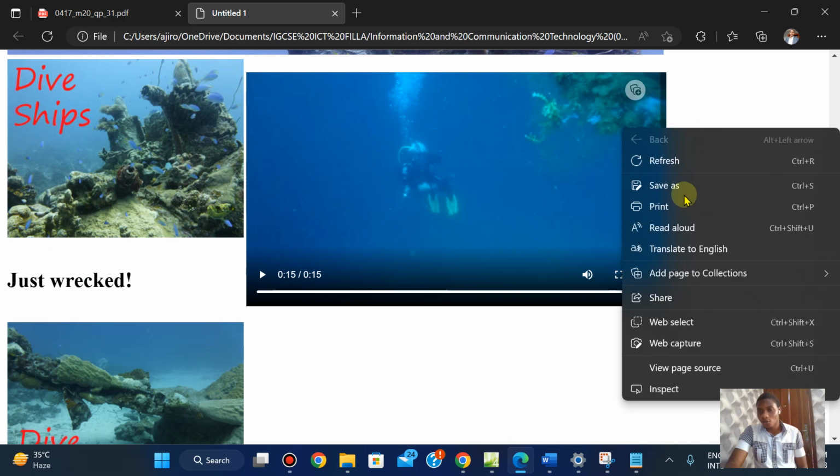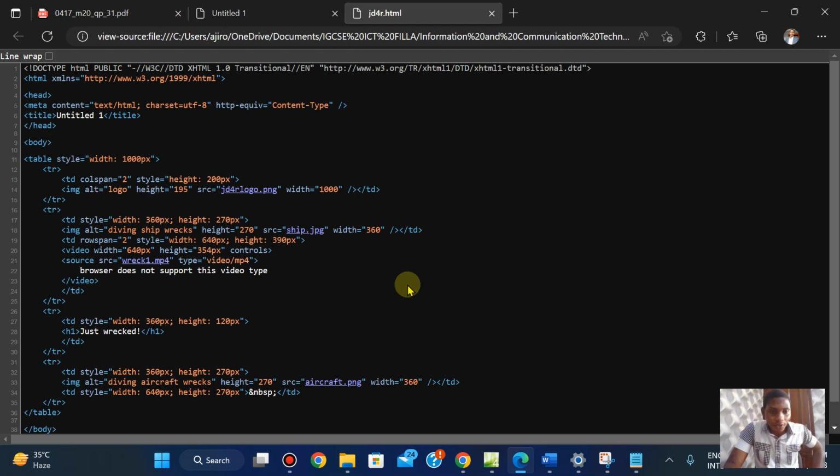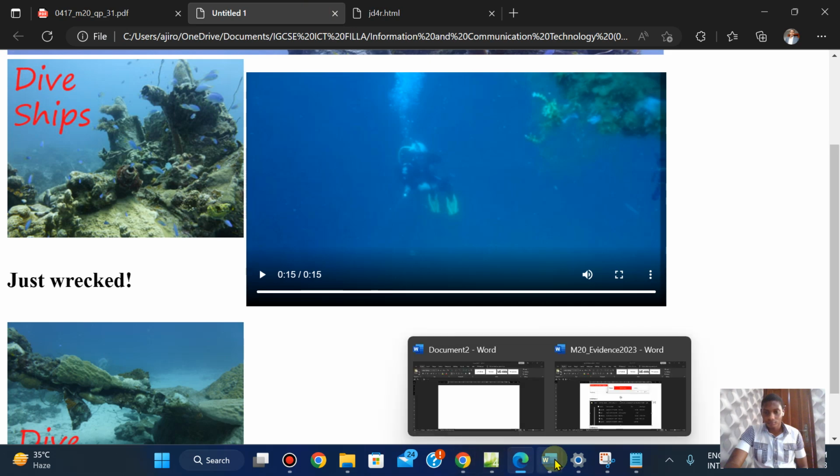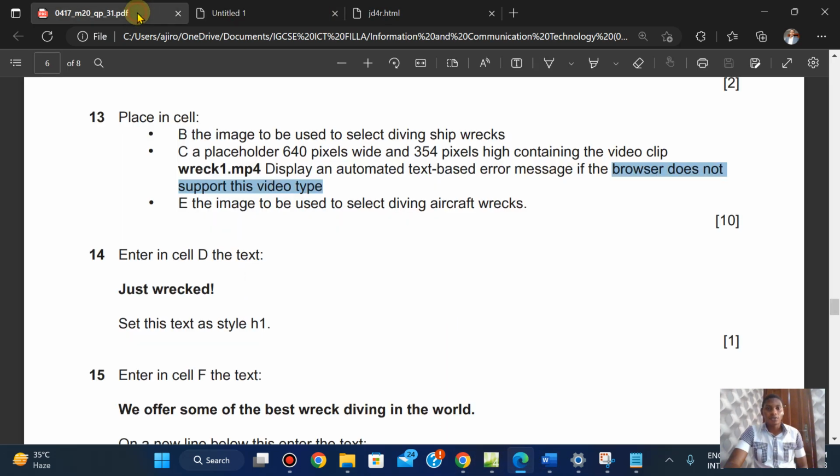If you want to check your code, I think there's a way to check the page source. This is the page source. In the video, you see that it has the width right here. This is the video width. This is the source. This is the type. This is the message that the browser does not support the video, and this is your video. Okay, yes. Well, let's go ahead.